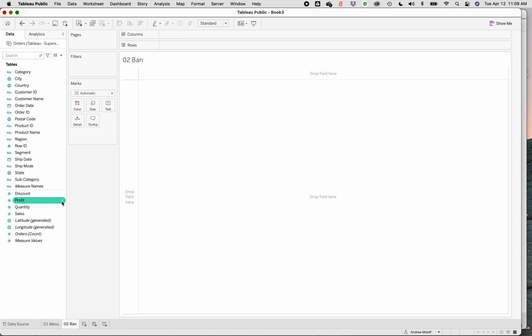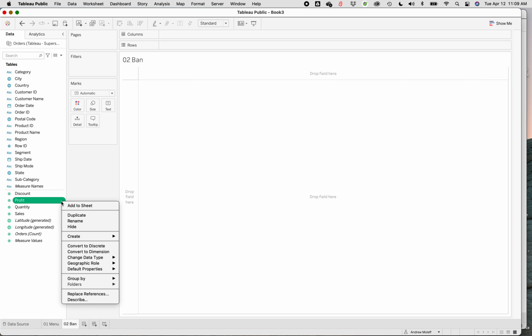So on profit, first go ahead and click this down button, and we can go down to default properties. That's what we want to do. I just didn't see it right there really quick. It's down here at the bottom. So right click on profit on that drop down, go to default properties and number format.